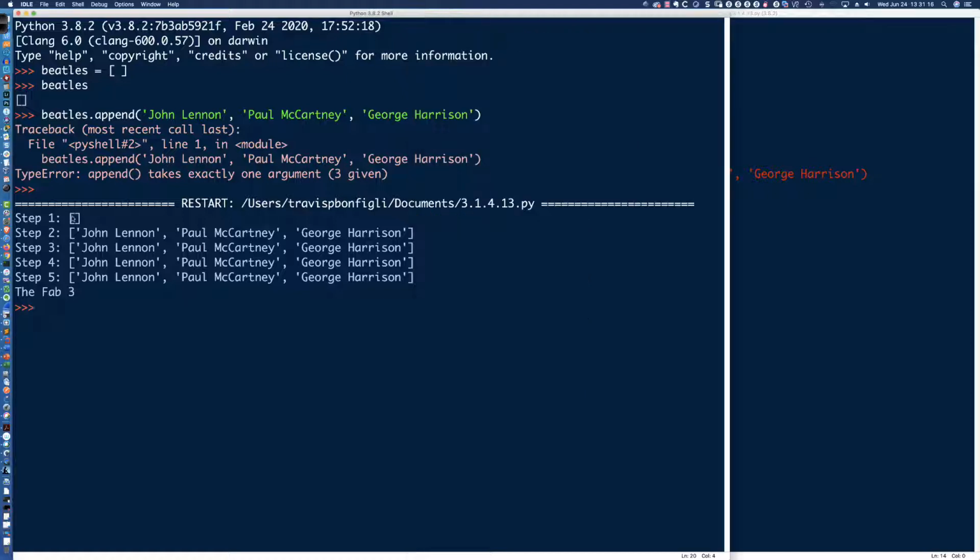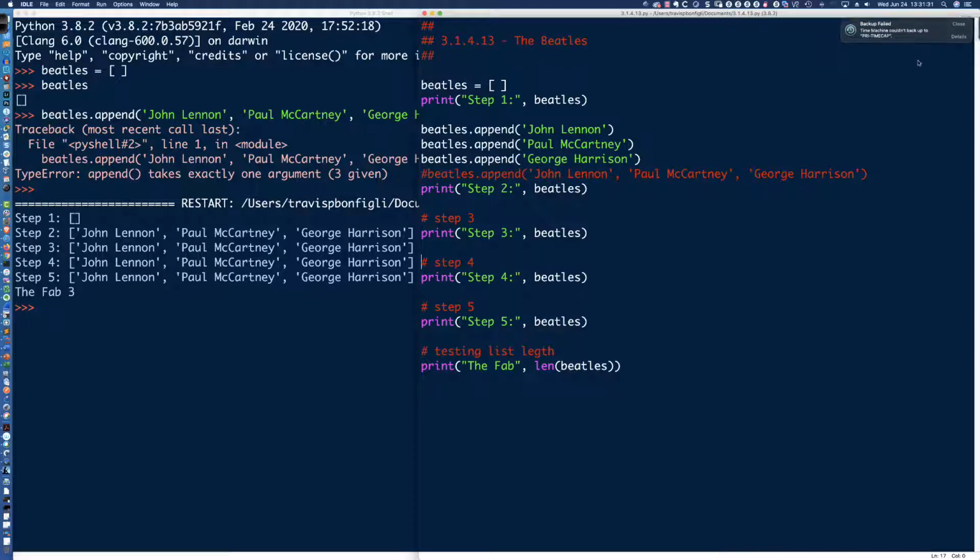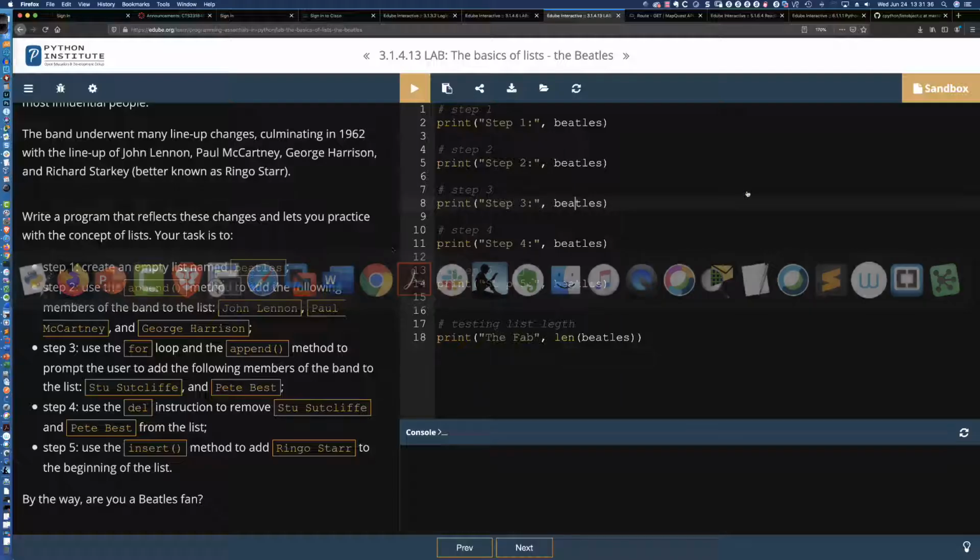And 5. And step 1 is here. It's printing the empty list, showing that it's empty. And then the rest of the time through, we have the original, or I should say, the first 3 members of the Beatles. So let's now go ahead and take a look at step number 3.